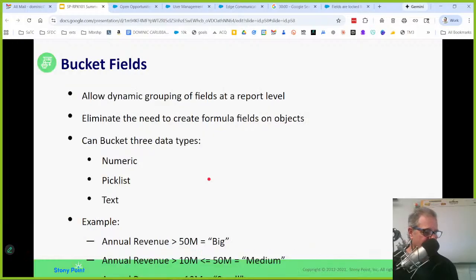Now, this is a fun one, bucket fields. Yeah. I didn't fix my formatting here. Have you used bucket fields yet? Mm-hmm. What do you like most about bucket fields?